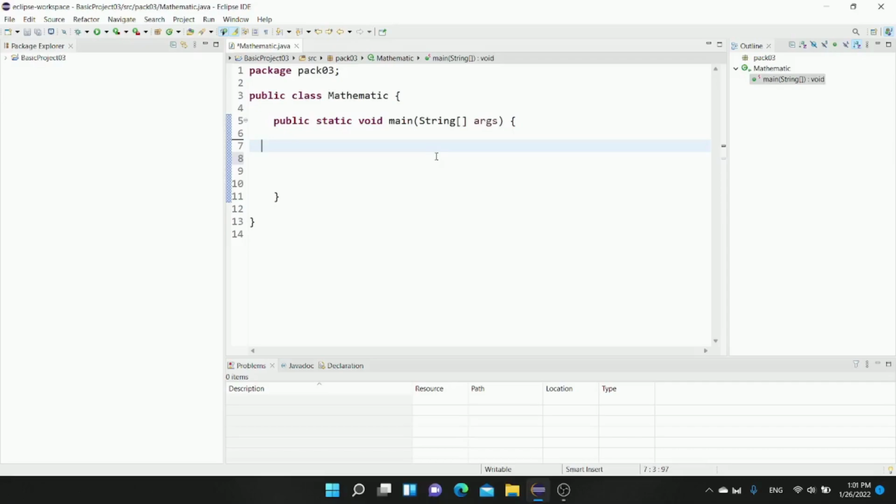In the previous videos, I showed you how to create a project in Java, how to print a statement, and also we learned the data types in Java. But in today's video, I'm going to teach you how to do addition, multiplication, subtraction, and division in Java. So without wasting any time, let's proceed to the topic.